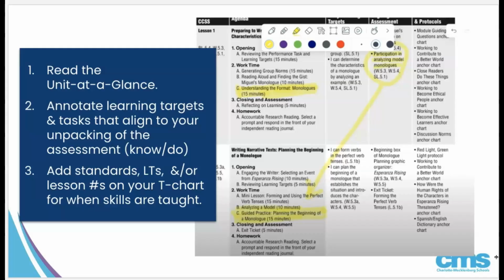What are the standards and the learning targets? Try to find how everything we noted from the assessment shows up in the unit at a glance. Add the standard, learning target, and lesson to the right side of your chart.